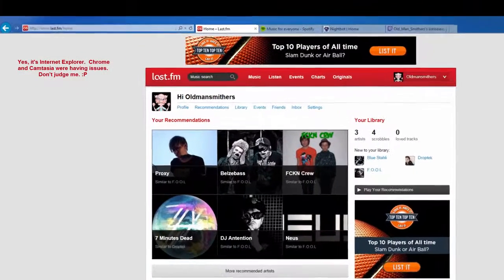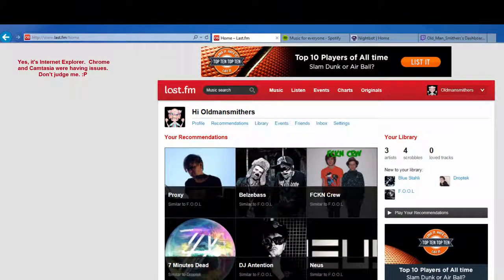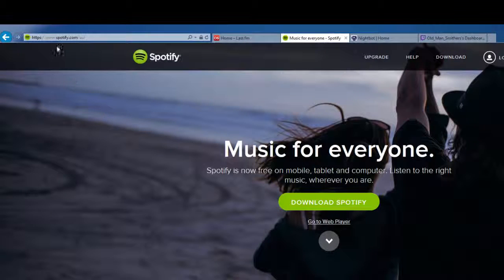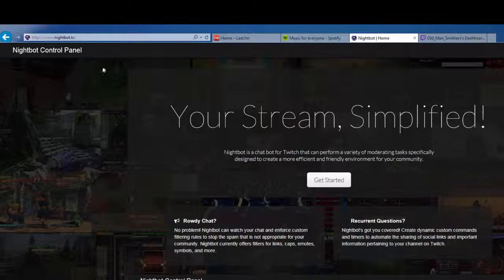Okay, so in order to do this, you need 4 things. You need a Last.fm account, which you can find up here at this address right here. You need a Spotify account, obviously, which you can find at that address. You need a Nightbot account, which hopefully you know what Nightbot is. If not, you can go to that address and find out. It's a great tool. And then, of course, you need a Twitch account.